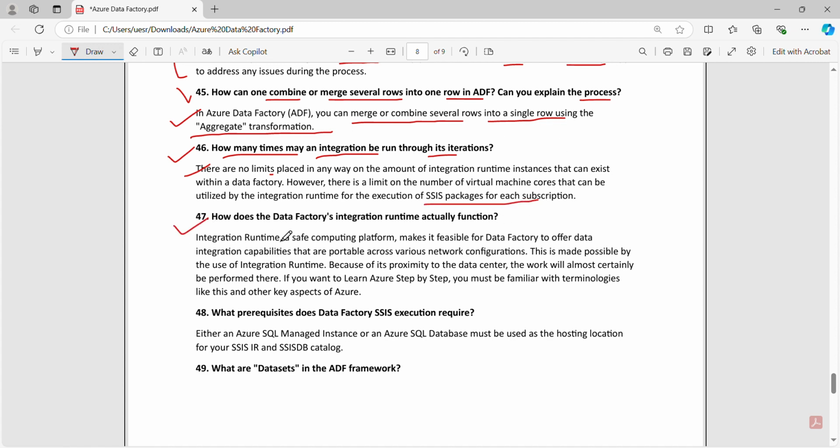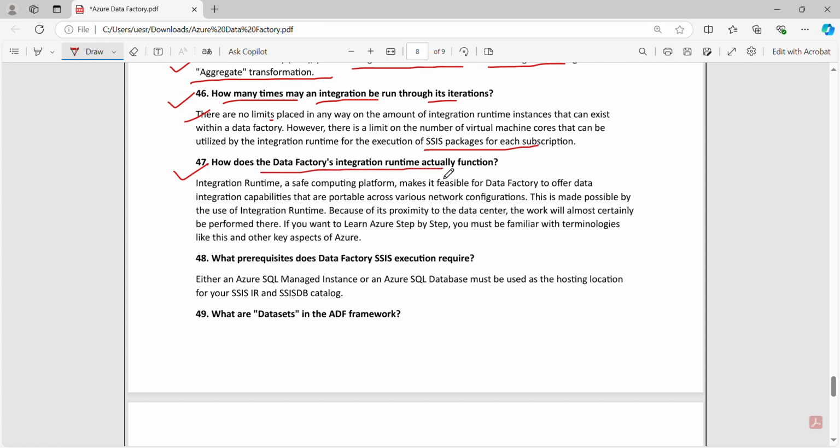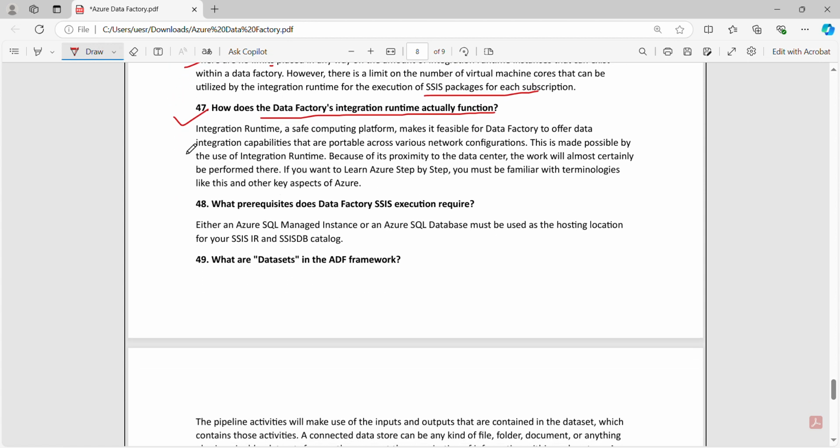47. How does the Data Factory integration runtime actually function? Integration runtime is a secure computing platform that makes it feasible for Data Factory to offer data integration capabilities that are portable across various network configurations. This is made possible by the use of integration runtime. Because of its proximity to the data center, the work will almost certainly be performed there.